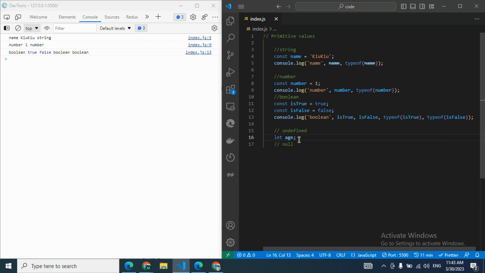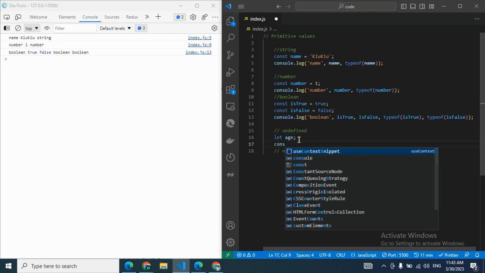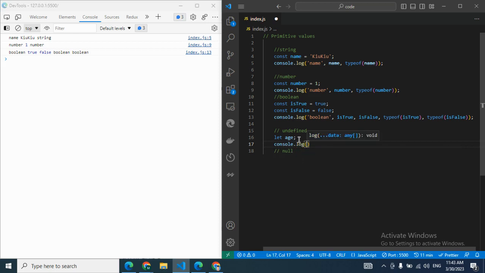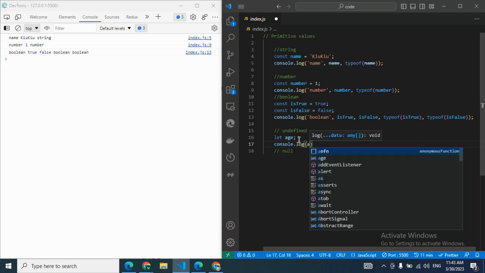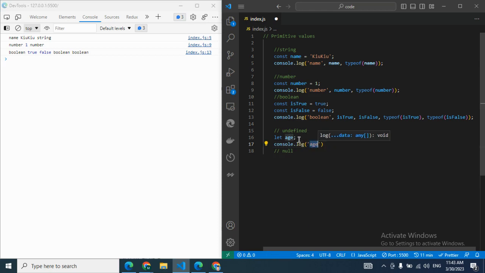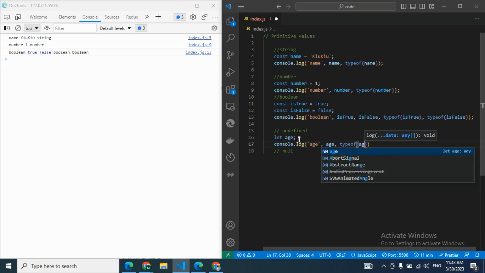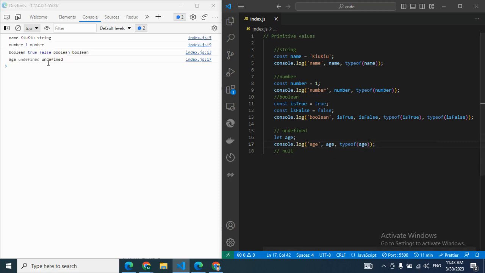Right. And you console log age. I'm sorry, age. I did not give the variable age a value, I did not assign a primitive type of value to age. That's why we got undefined: age, undefined, and undefined.